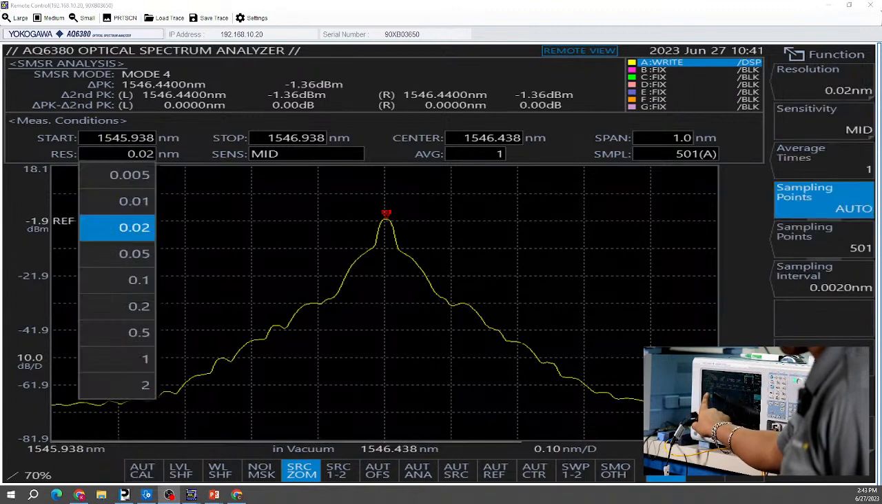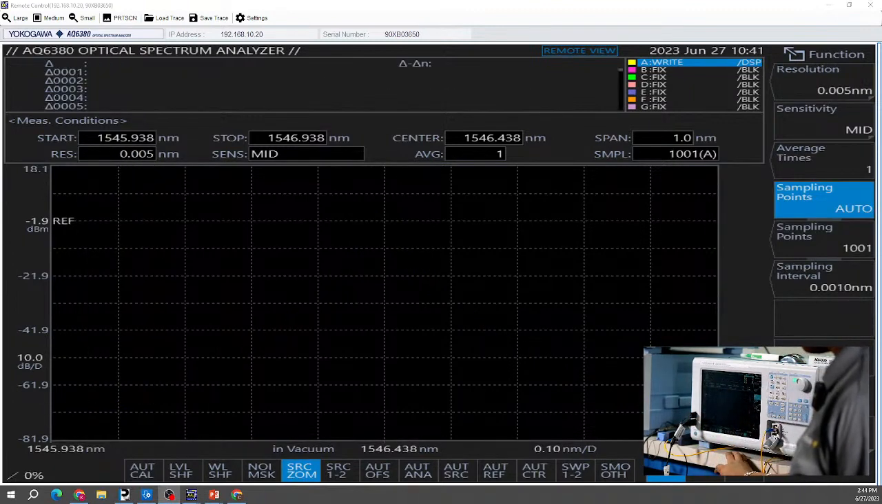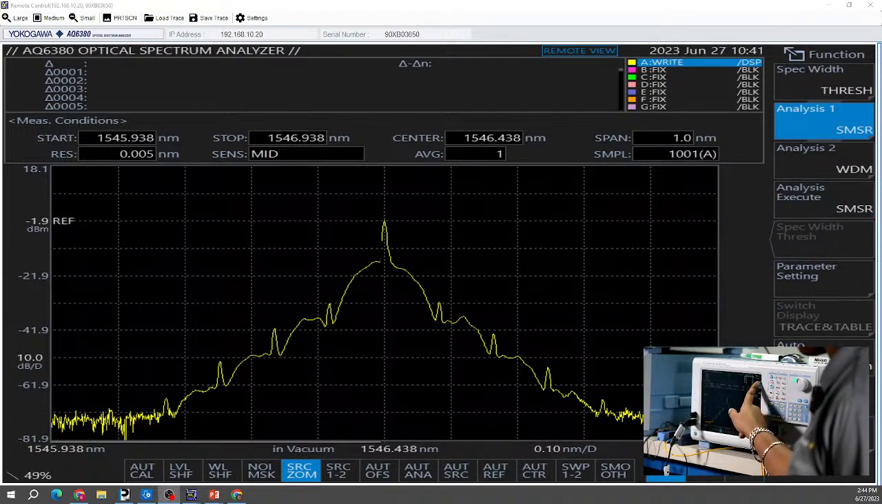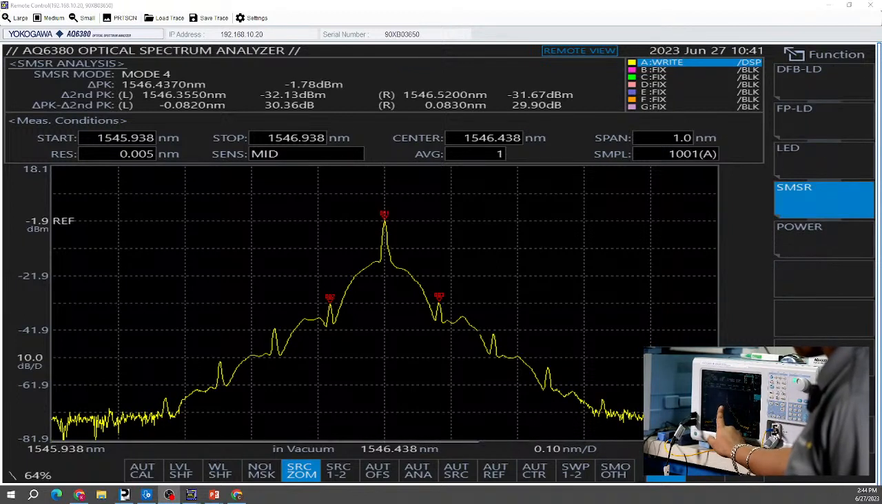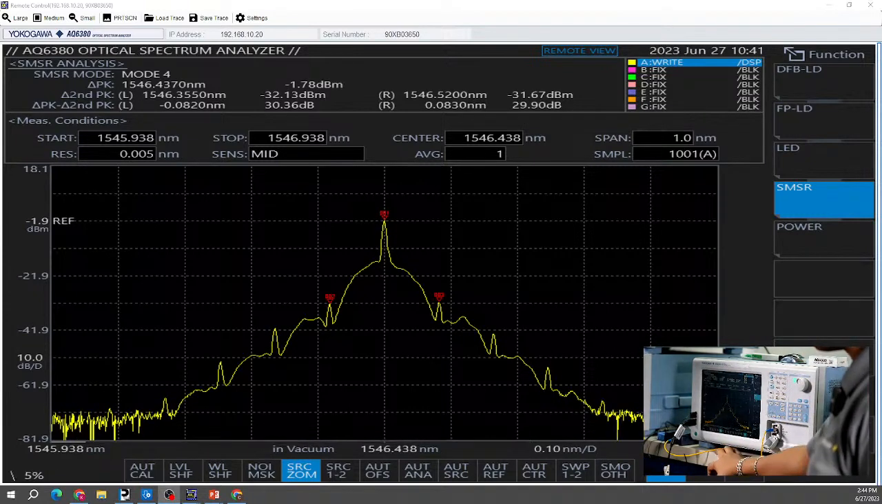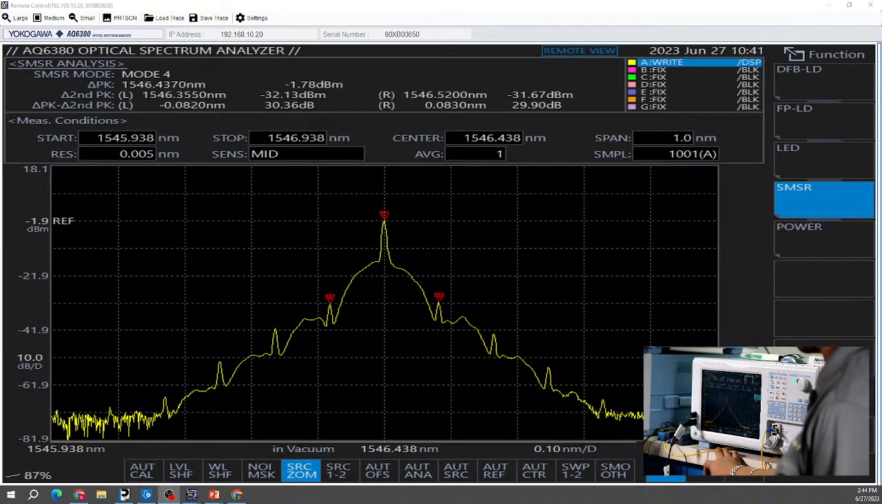Let me switch back to that better resolution. Okay, and then if I run the analysis again, yeah, it's picking up two right there, the first two right there. So yeah, that resolution really, really helps. Yeah, big difference.